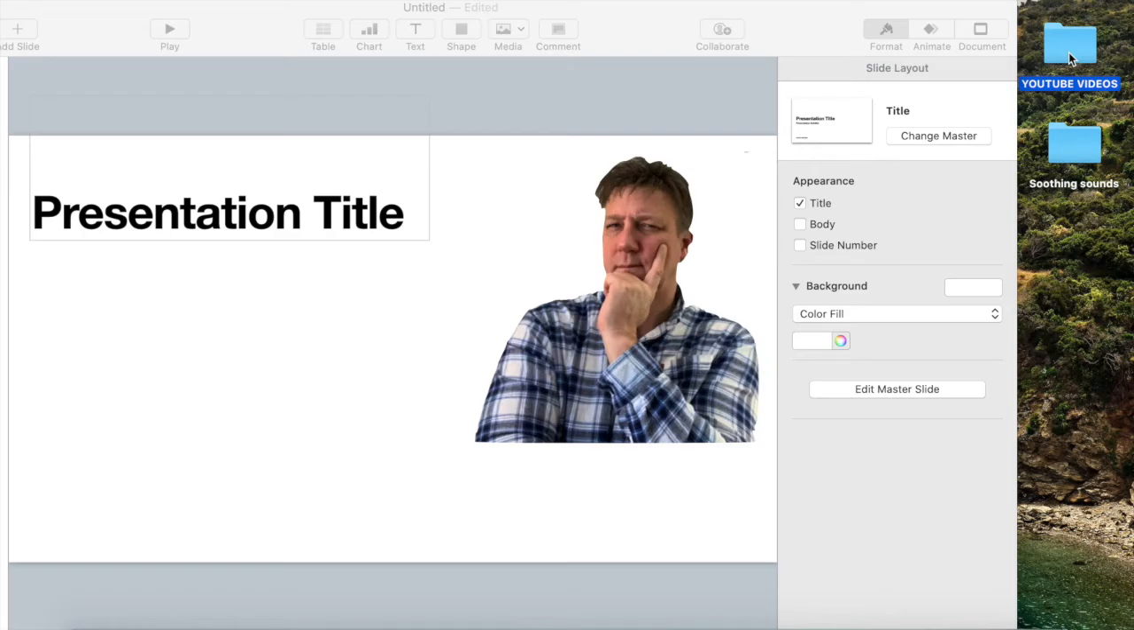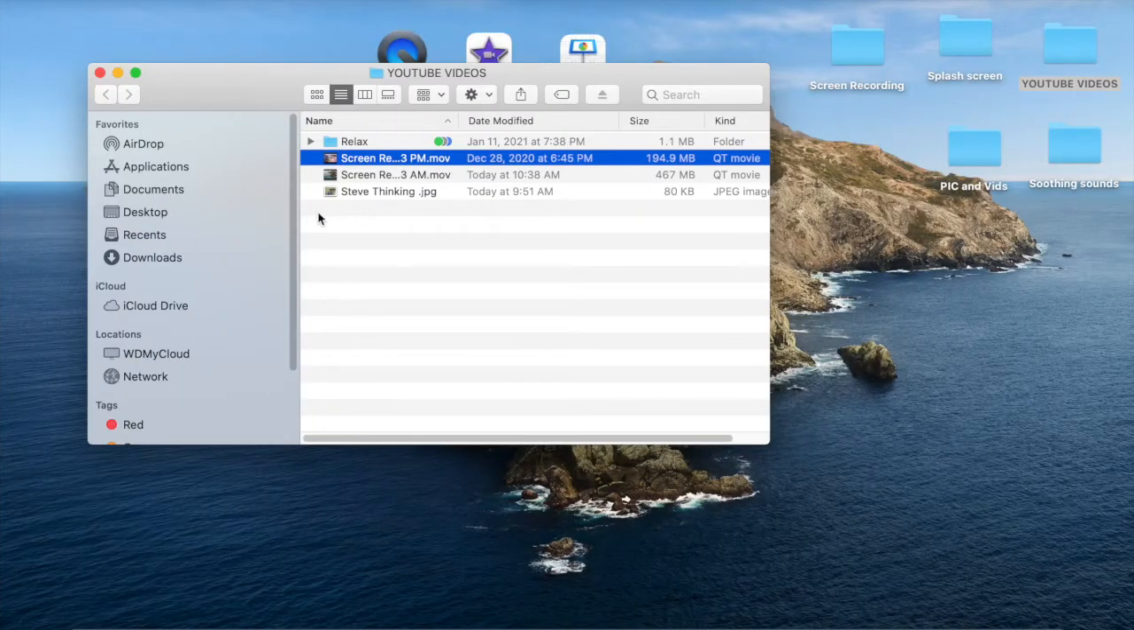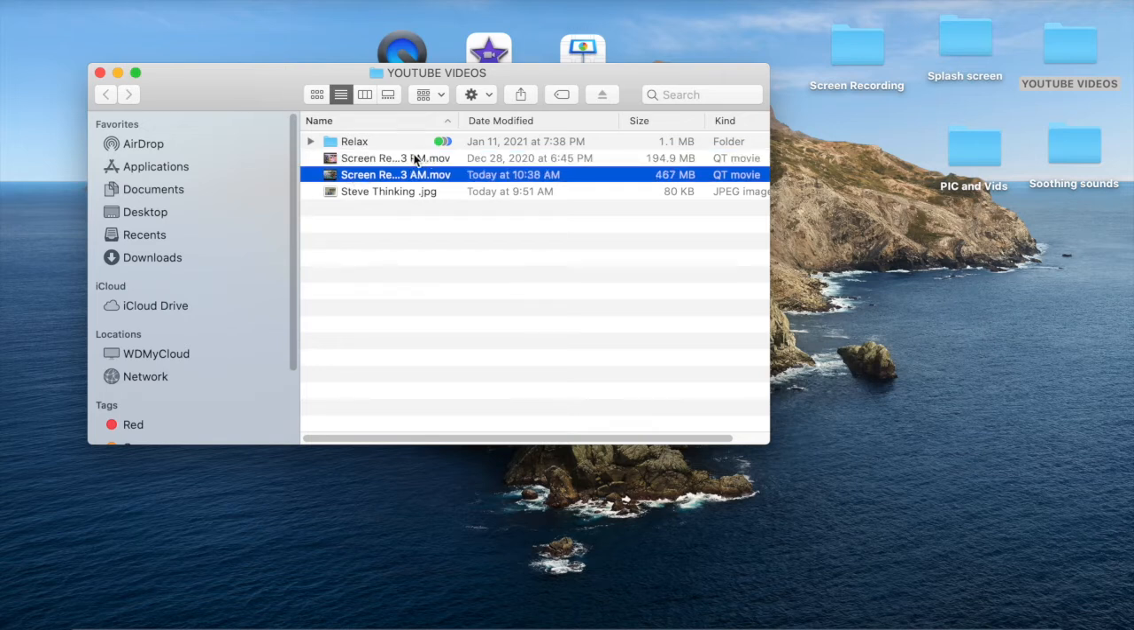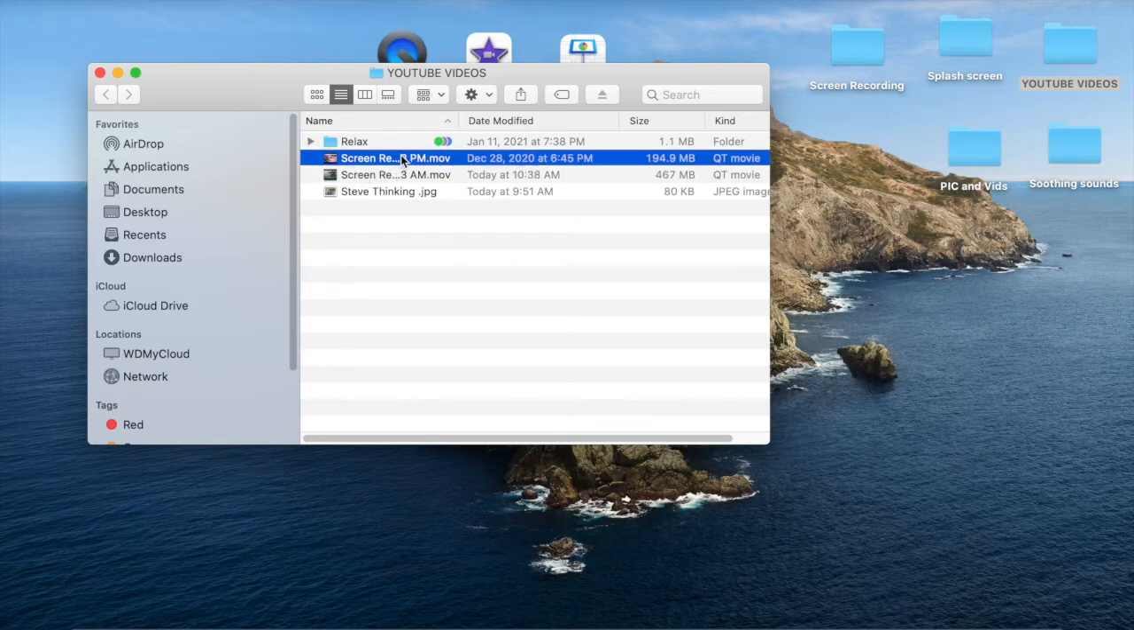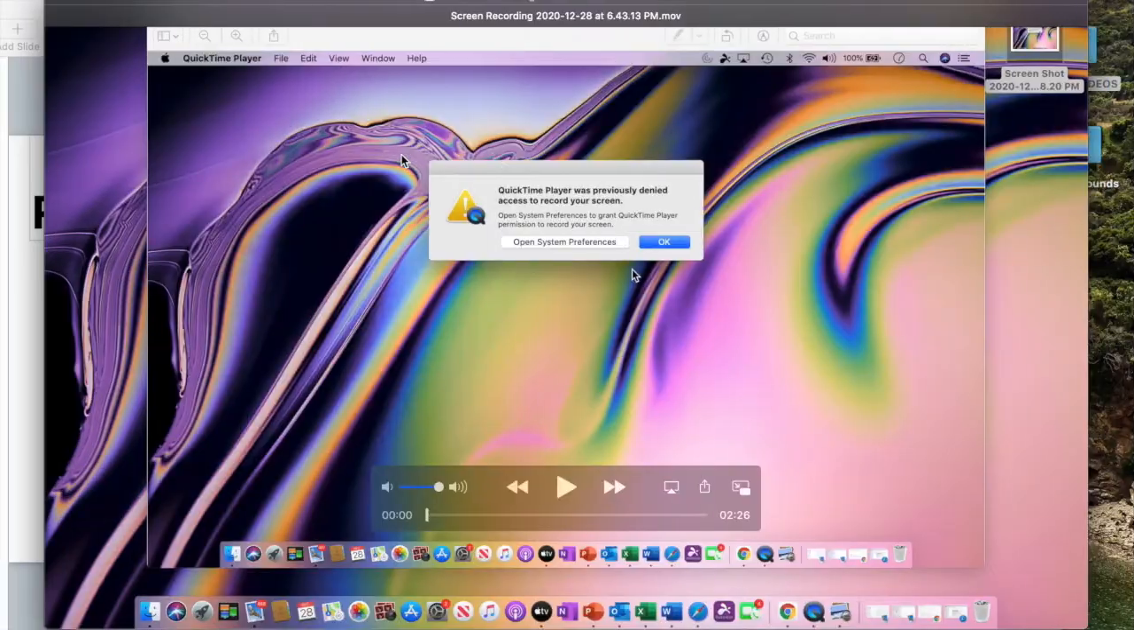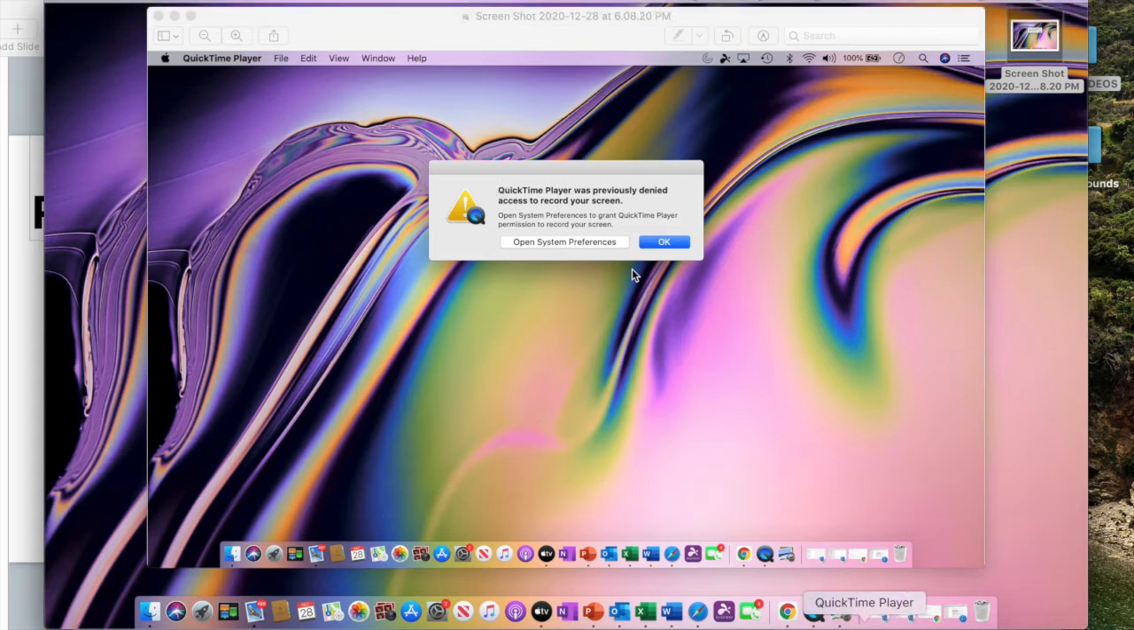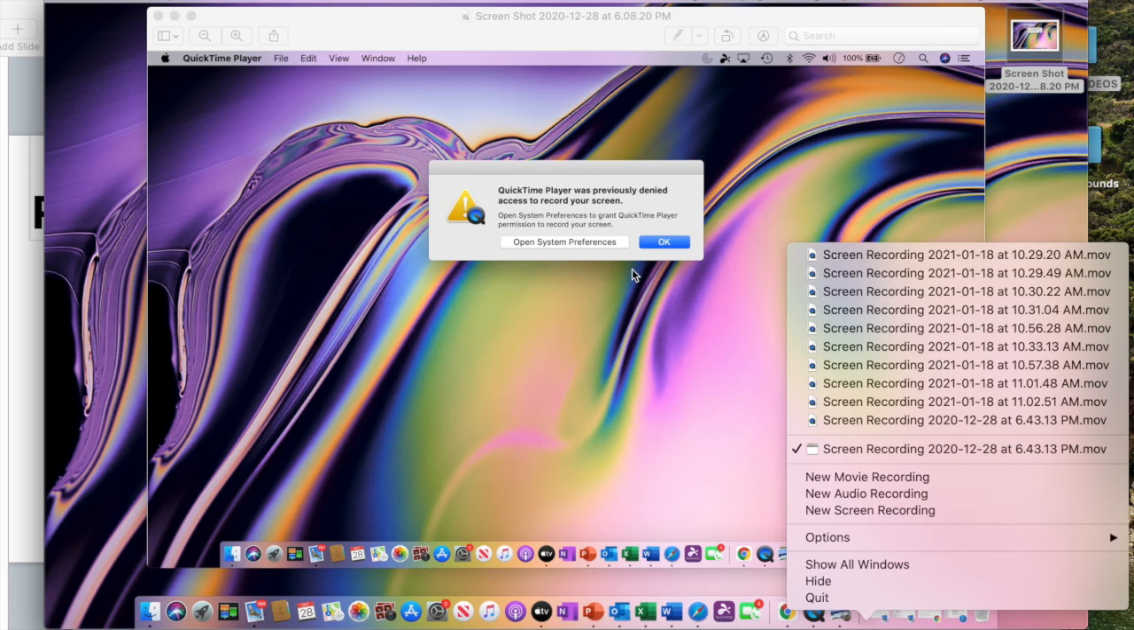I'm going to open up my YouTube video folder, and I'm going to bring up one of the videos that I used way back when. And that's the first thing that shows up is the error message, which is great. So at this time, I'm going to hit QuickTime. I'm going to do a right click, do new screen recording.